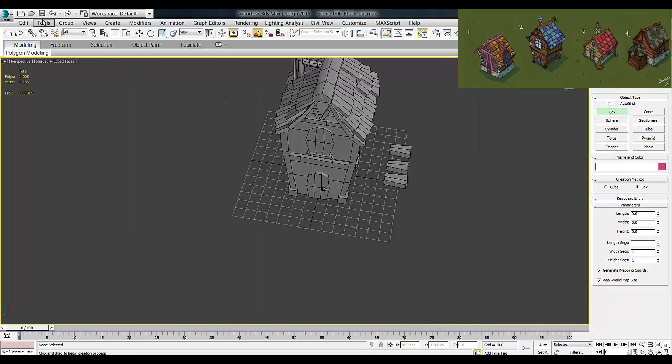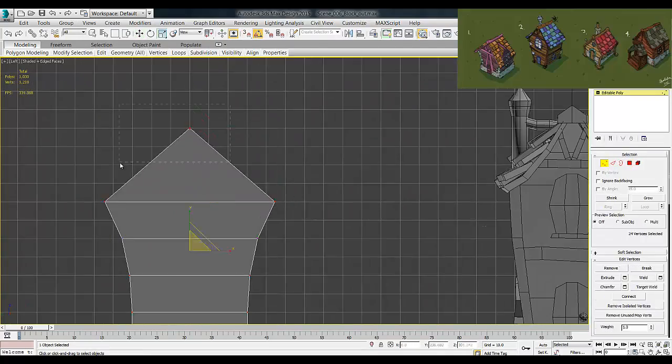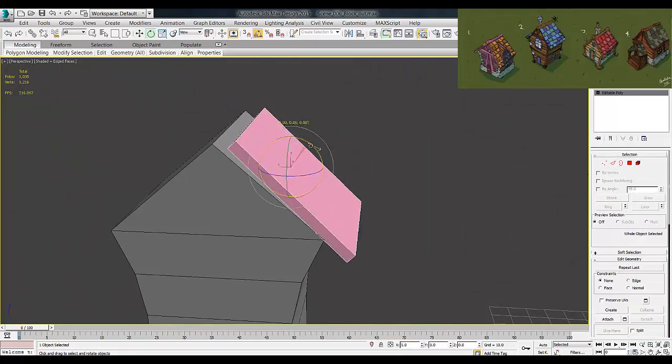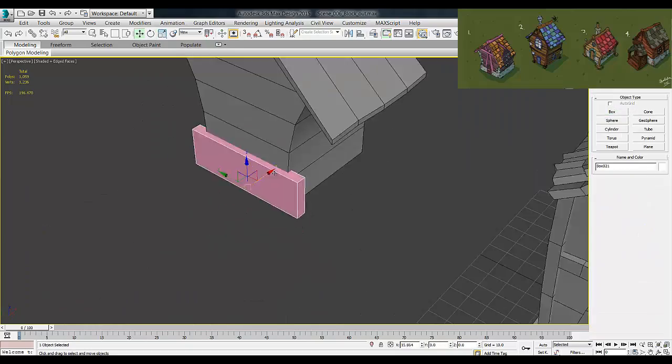So then I move on to the next house. And I'm just roughly working out the shape to make there. So this is actually house 1 on the concept at the top right.